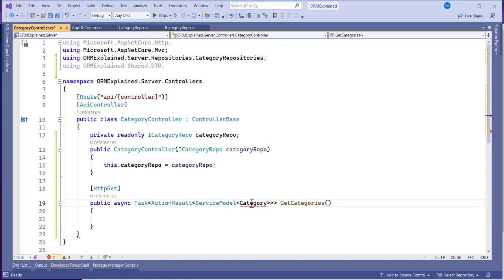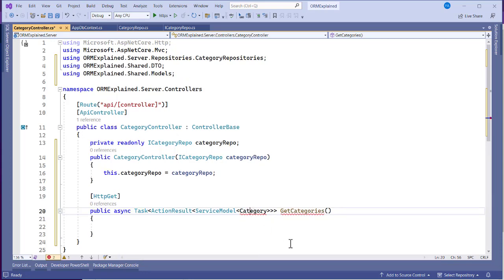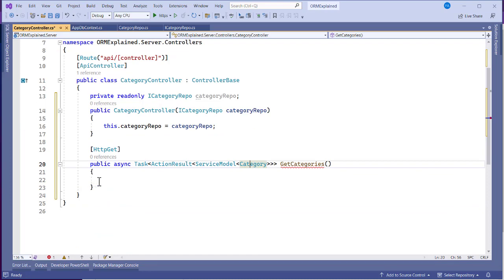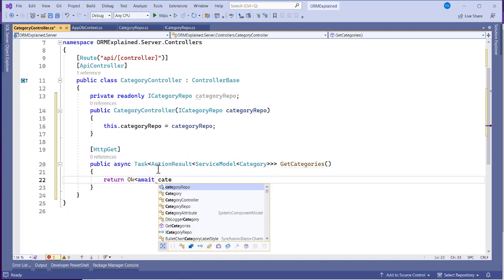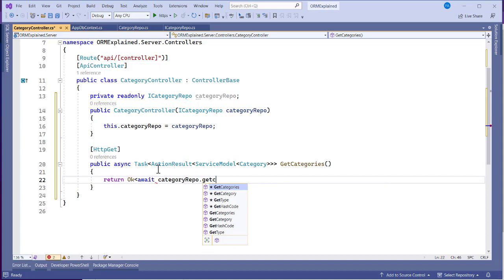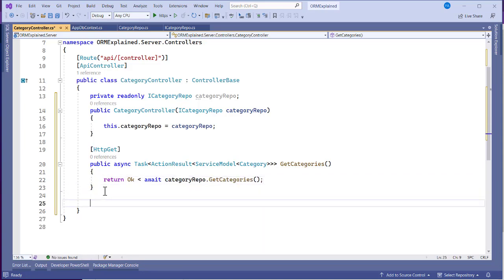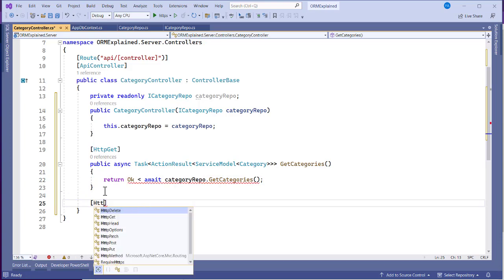So control plus period. Let's add the model, the shared models folder. Now here we return Ok, await category repo dot get categories. That is it.